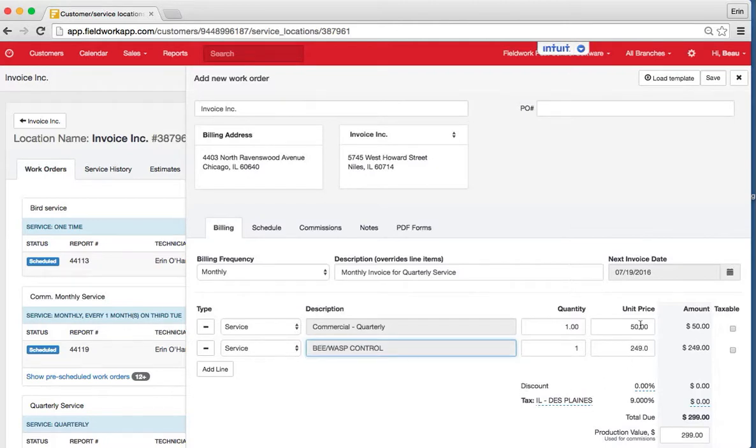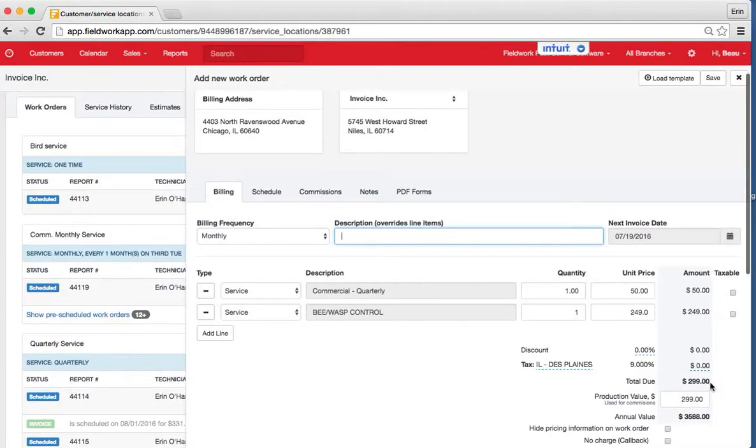Now, when I add more line items, it will impact the total due, but if I have a description, this will display instead of the detailed line items. If my description is left blank, then my invoice will show each line item independently. Then give a total. So I have a production value that communicates specifically to the service.